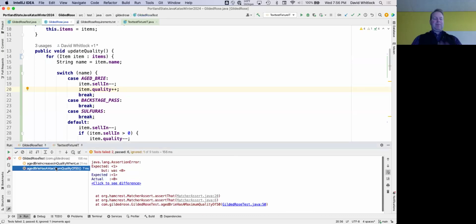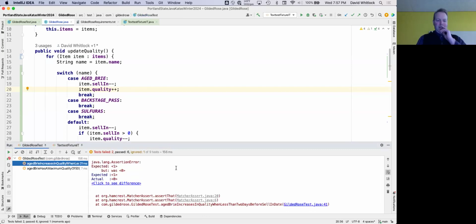Well, wait, I want to do this. I'm being very methodical about this because it's almost 8 o'clock at night, time for bed. Okay, this failed though. That's the maximum quality of 50. So aged brie increases in quality when less than 2. Oh, this is that funny thing when it gets within 2 days before its sell date.